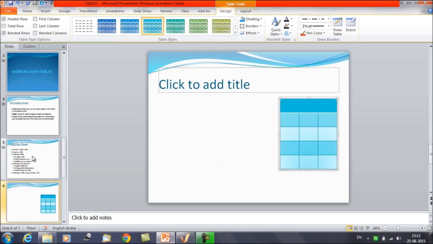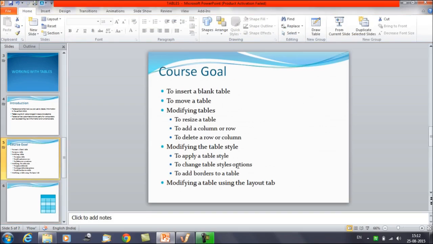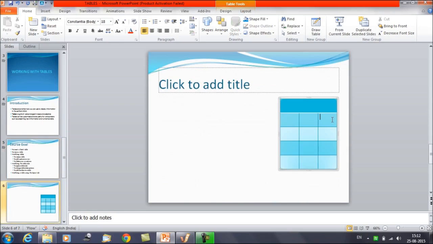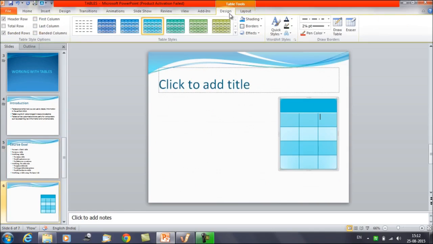So this is how from the design tab you can select the table design. Now the second option we have is to change the table style options. And now select the table again. Click on the design tab here. Now these are the table style options available. The group name is table style options.